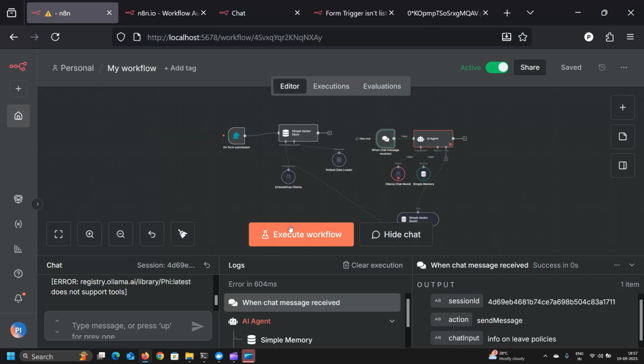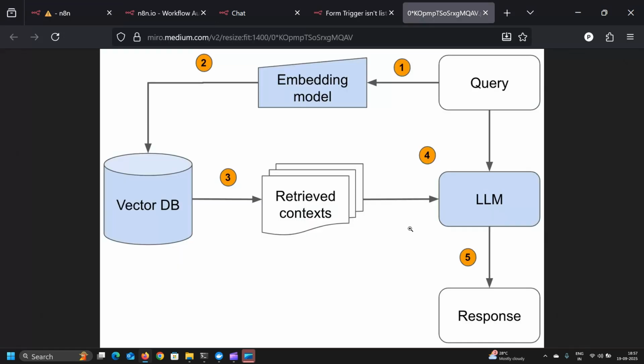I have asked. It will take its own sweet time because my laptop is not blazing fast, so it will take at least 4 to 5 minutes. So meantime, let me go through the workflow. If you look at this schematic diagram, we are following that. You can see how slow my laptop is.